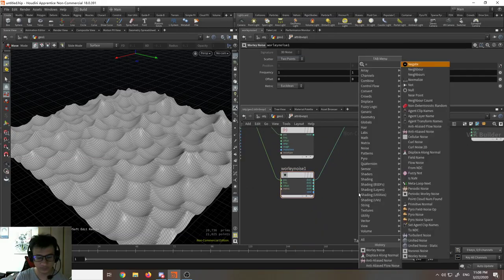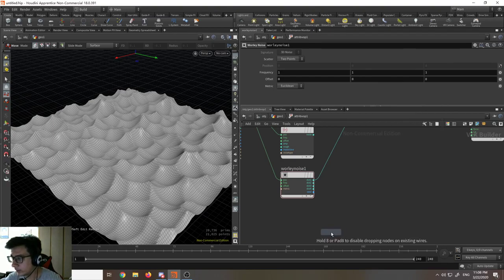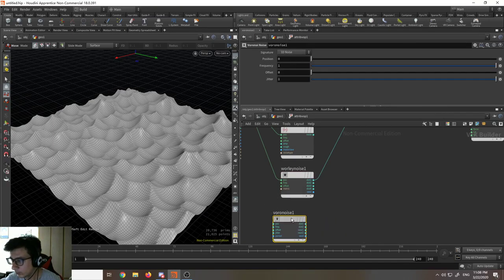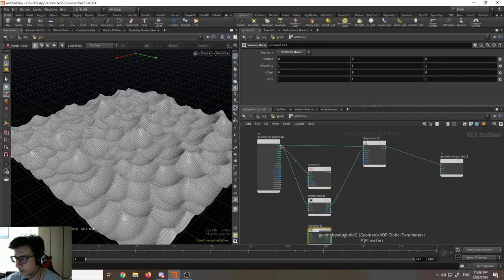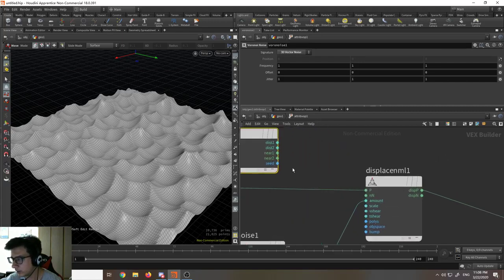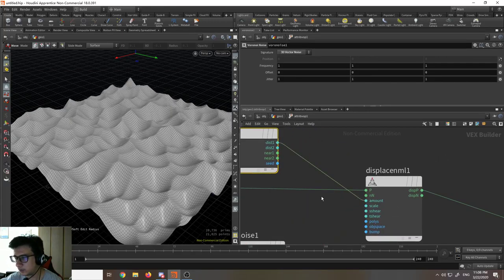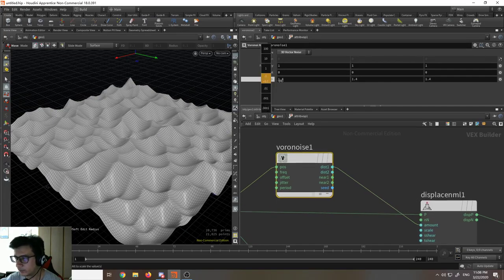You have another noise, the Voronoi noise. Let's change this to 3D vector again. Let's change the position here. Then we can just put it here. Then click the distance in the amount. So now we have another type of noise. So it's just a matter of playing with it.